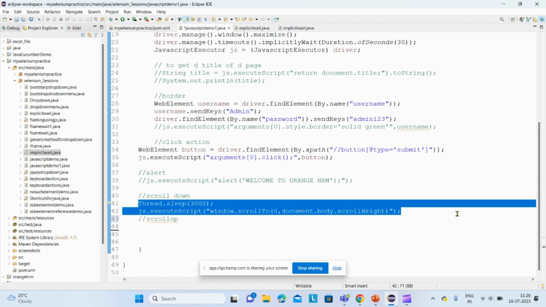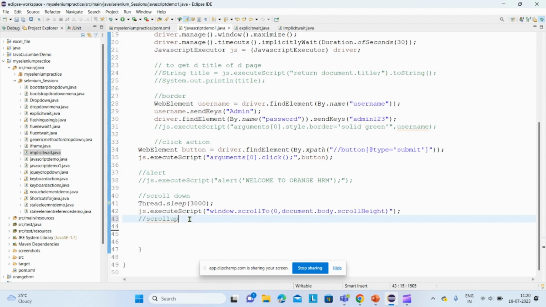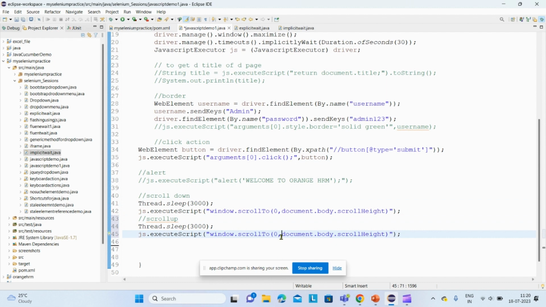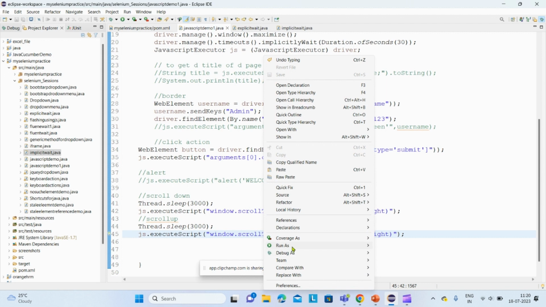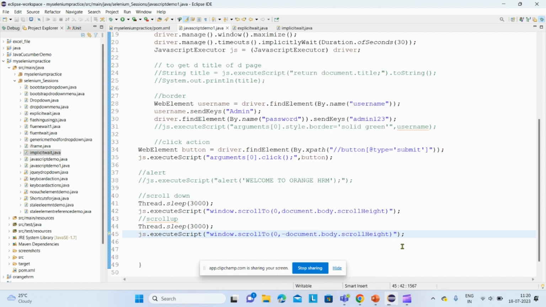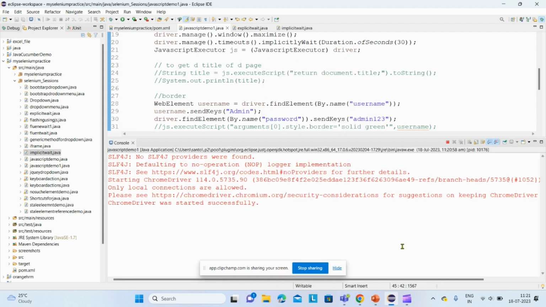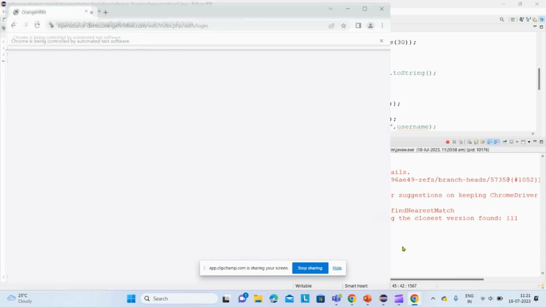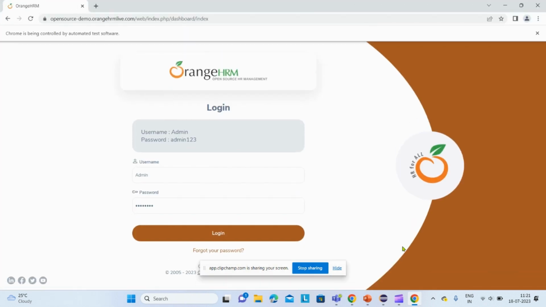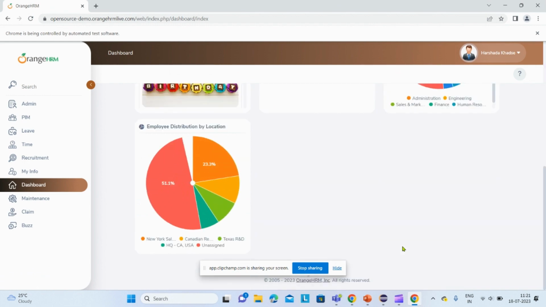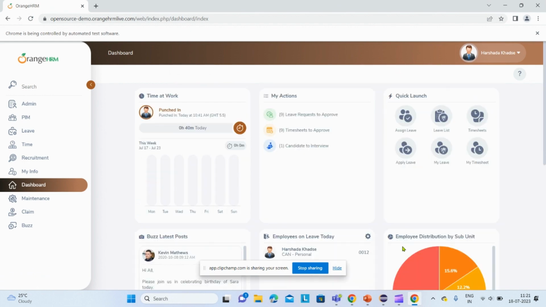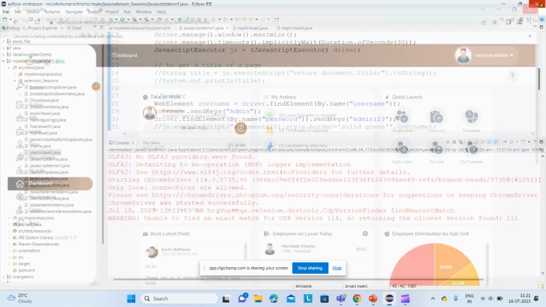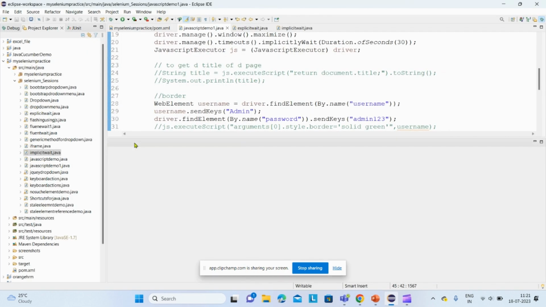Again copy these two lines here. For scrolling up, you just need to put a minus here. Now save this and we will run this code. It will scroll down to the end of the page and it will scroll up to the beginning. Scroll down, again scroll up. This is how you can scroll the page using JavaScript executor.